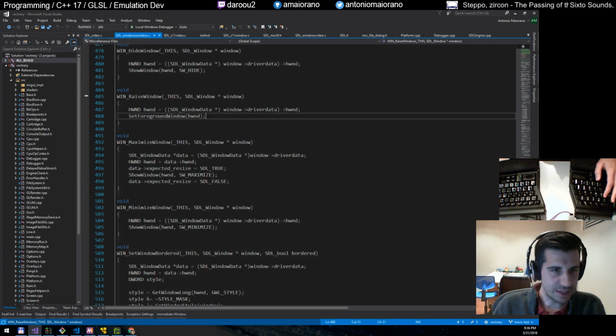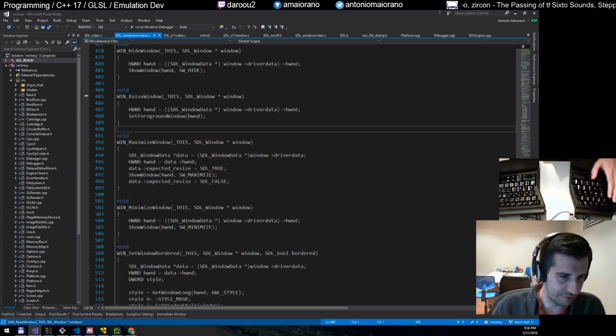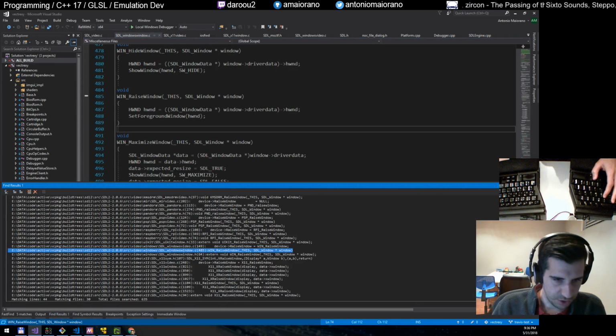Now, let's contrast that with what it does on GTK, or no, actually not GTK, on X11. So if we go to the X11 version of the same function, that's X11 raise window, right?